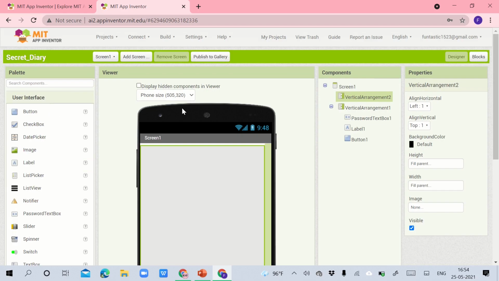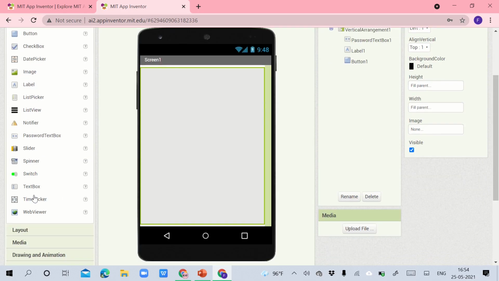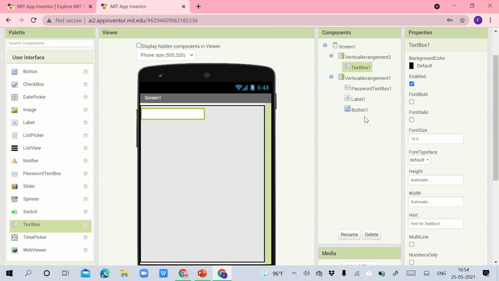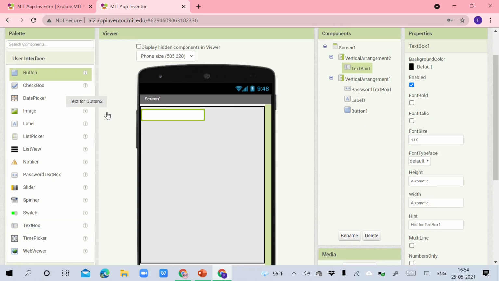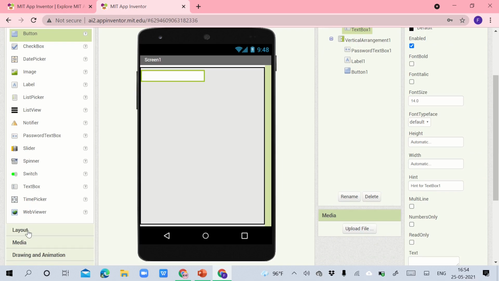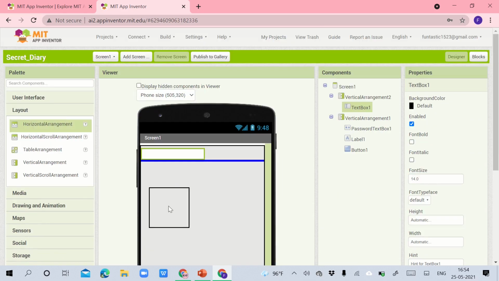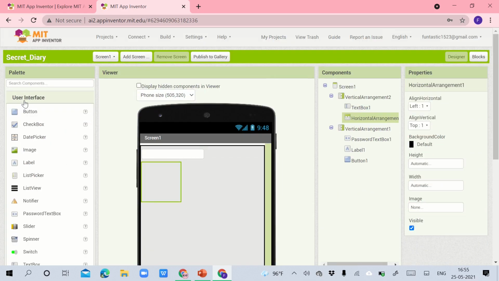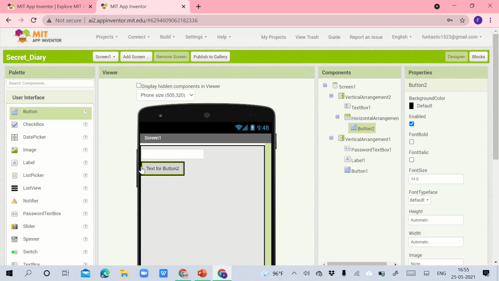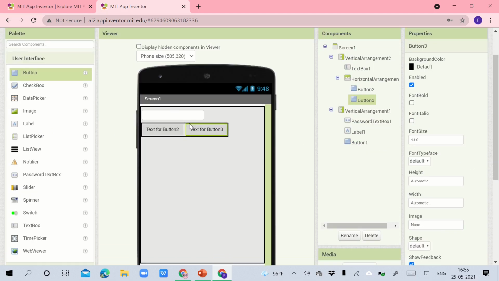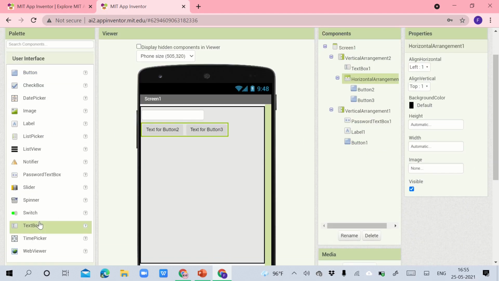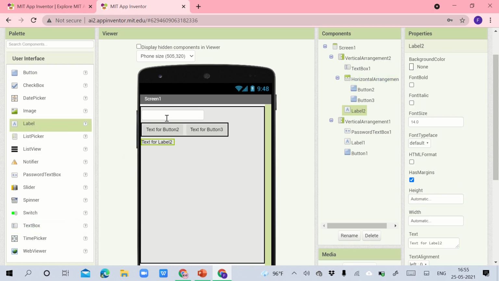In this one, you're going to add a text box, below which we are going to add another horizontal arrangement. Inside this horizontal arrangement, 2 buttons, 1 and 2. Now we are gonna add another text box, label. That should be better.